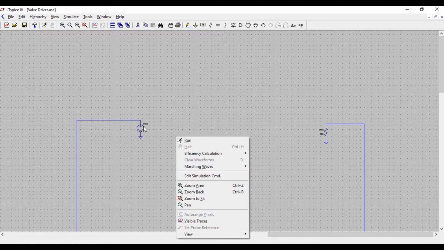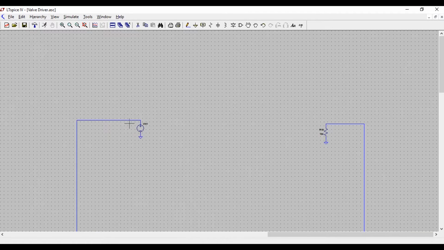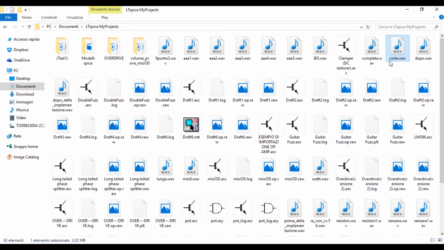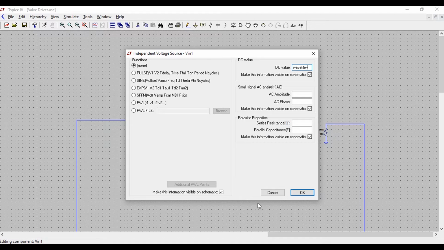The next step is to set the input voltage generator. This is the input of my circuit, so right click, advanced, and inside the DC value we have to write wave file equals. Here we have to write the name of the file we want to use for the simulation. I remind you, mine is corta.wav, so corta, chan equals 0.